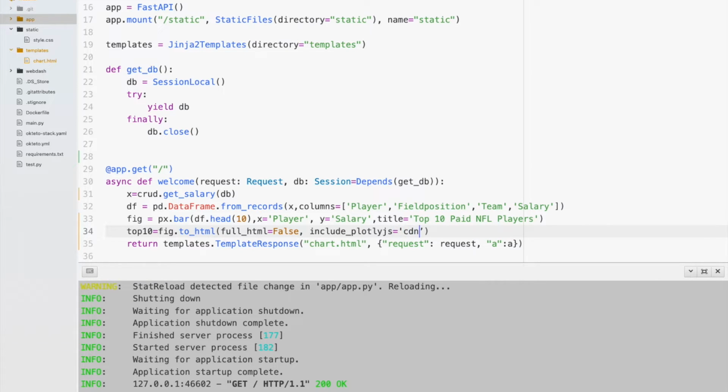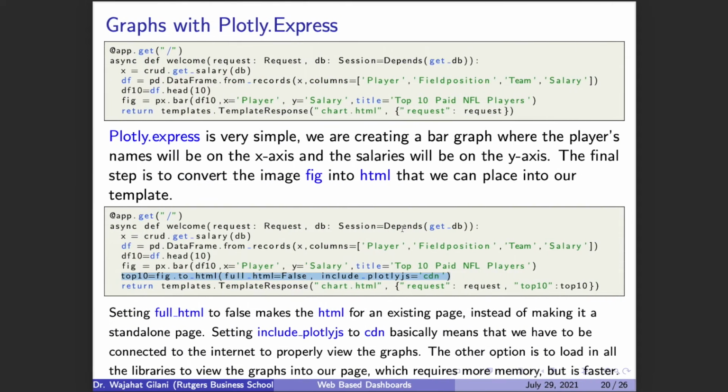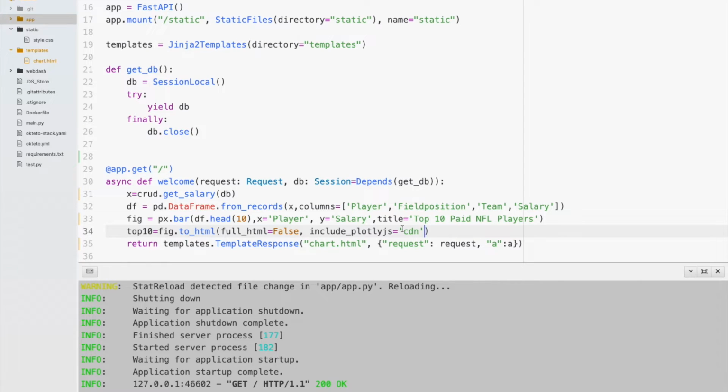The first parameter I give is full_html equals false. The reason why I do that is because if you use the to_html command, what's going to happen is that image will become a whole HTML page. We won't be able to put it into an existing HTML page like we want to do with chart.html. It'll just become its own page. We don't want that. That's why we set full_html to false. So the HTML commands it's going to define are going to be made to be placed within an existing HTML page. All right, that's number one.